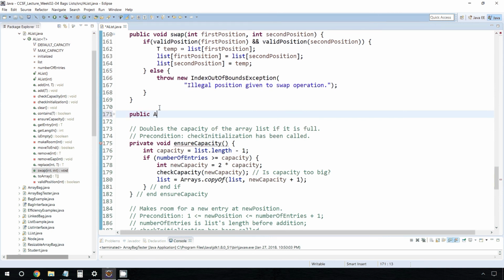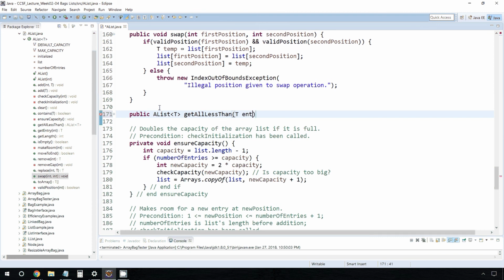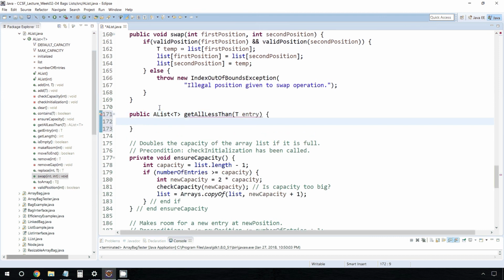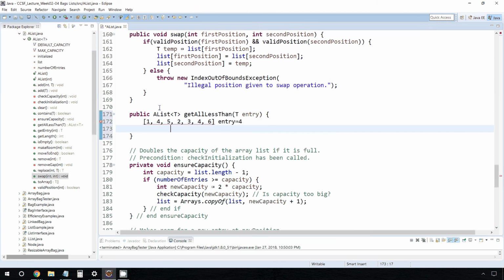So it's going to be public, it's going to return a list of type T, and I'm going to call it getAllLessThan, and they're going to give me some entry. So I'm going to create a new list. I'm going to look through my current list, find everything on the current list that's less than that element, and return a new list. So for example, if this is what my current list looks like and I send in the entry of 4, I want this method to return a new list that contains 1, 2, and 3, because those are the elements on my current list that are less than 4. Okay, so that's what this method's going to do.